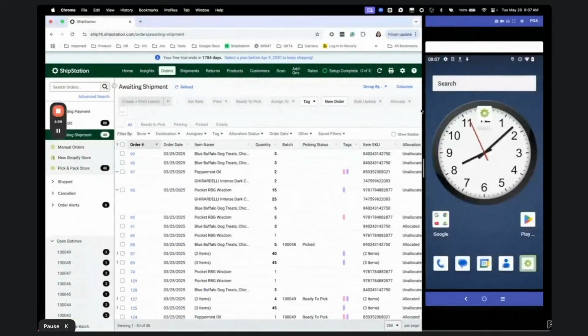Hi everybody, today we are gonna go ahead and demo the new ShipStation mobile picking beta. So this is a great step moving forward. So no more printed pick lists, and now we can go digital and pick those to our mobile ShipStation app.